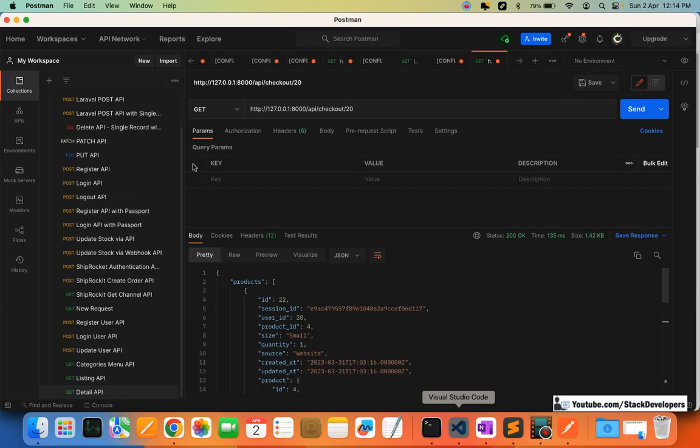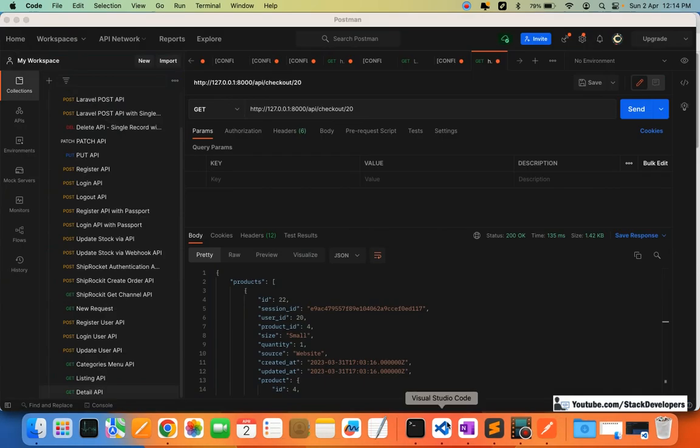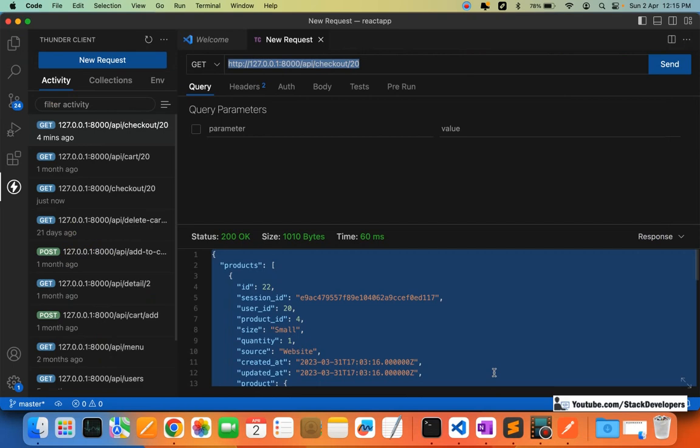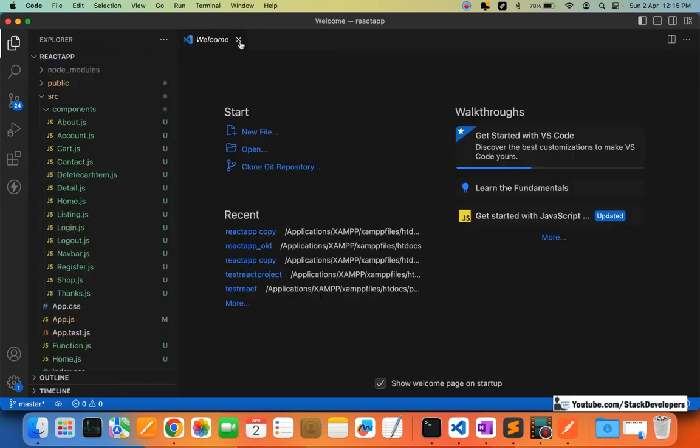Okay, so let's create the checkout component straight away. We are going to open Visual Studio. Okay, now we can close this one, it is not required now.